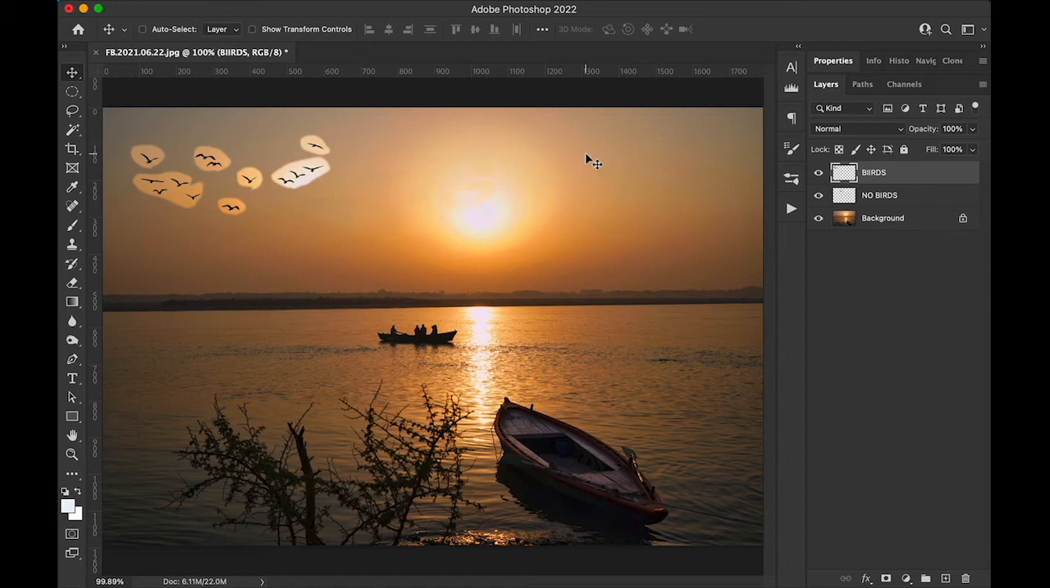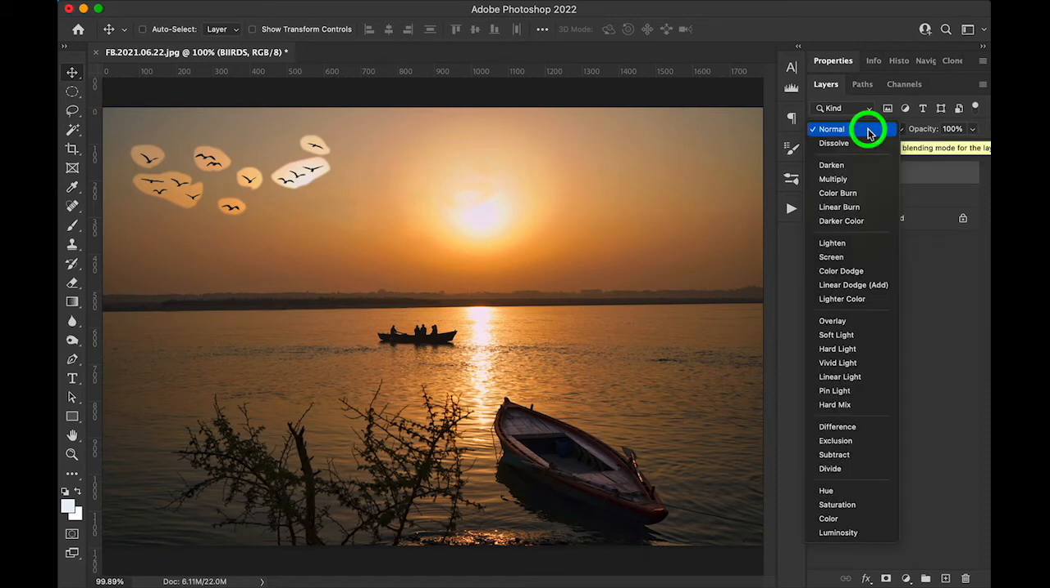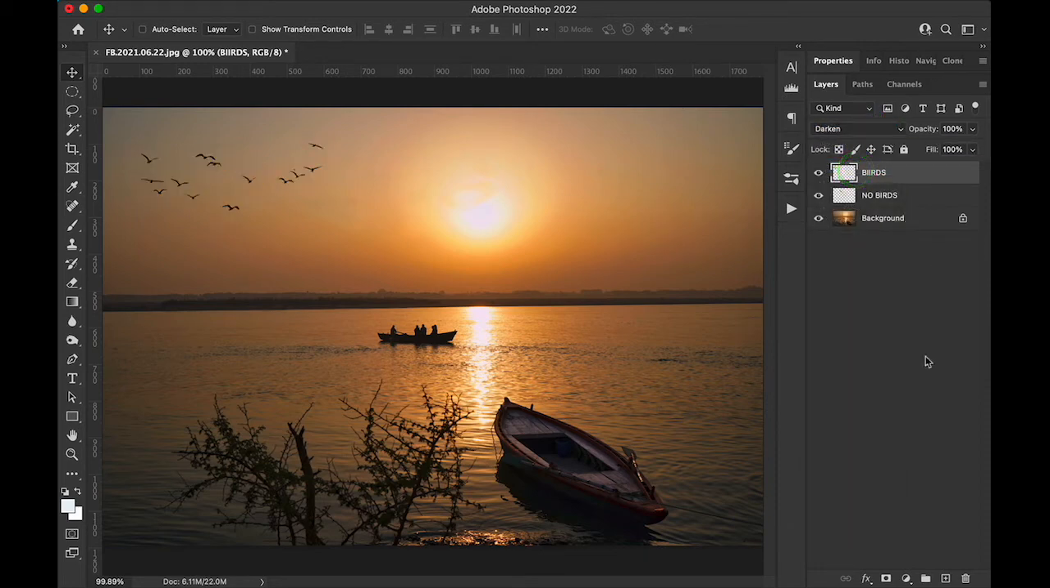Here's where our blend modes come in. So we can see over in the layer stack now, I have the birds layer highlighted and the blend mode is set to normal. I'll click on that blend mode, move it down to darken. Bingo. Now what that darken blend mode is doing is taking the darker of the pixels on the birds layer or the layers below and showing those as the result.